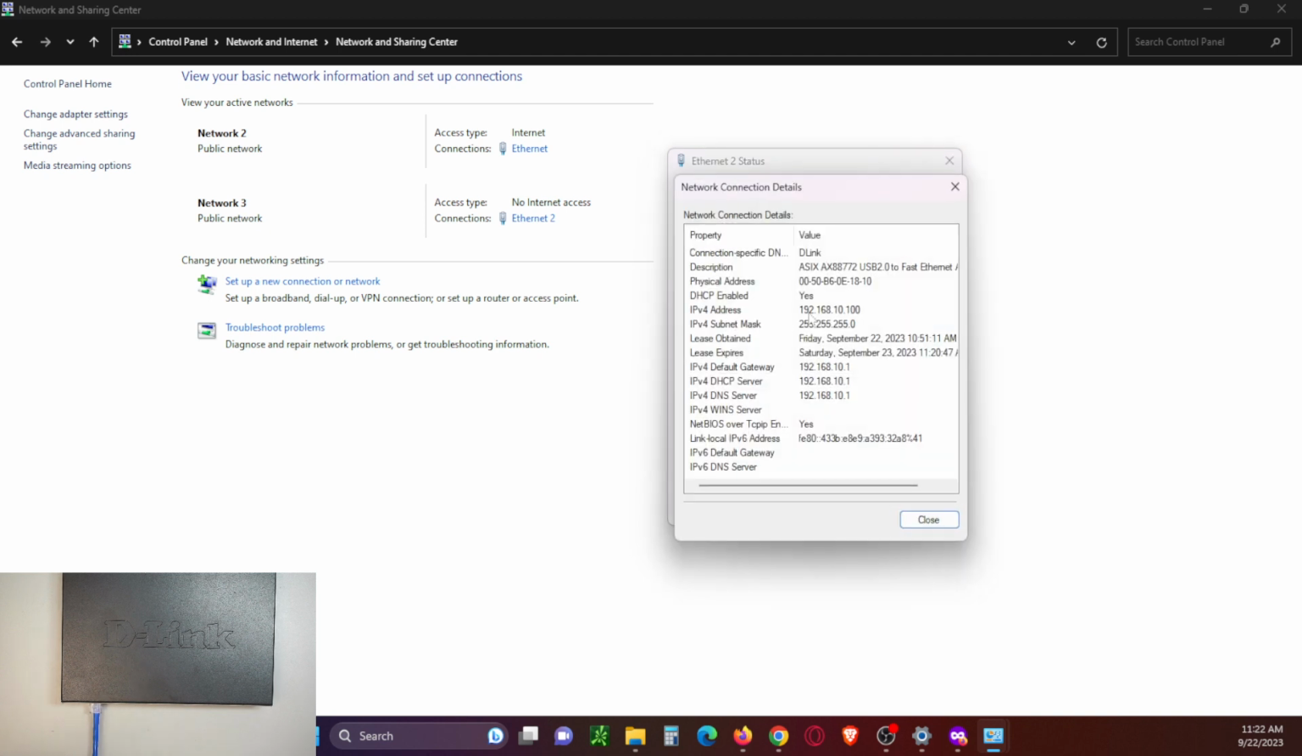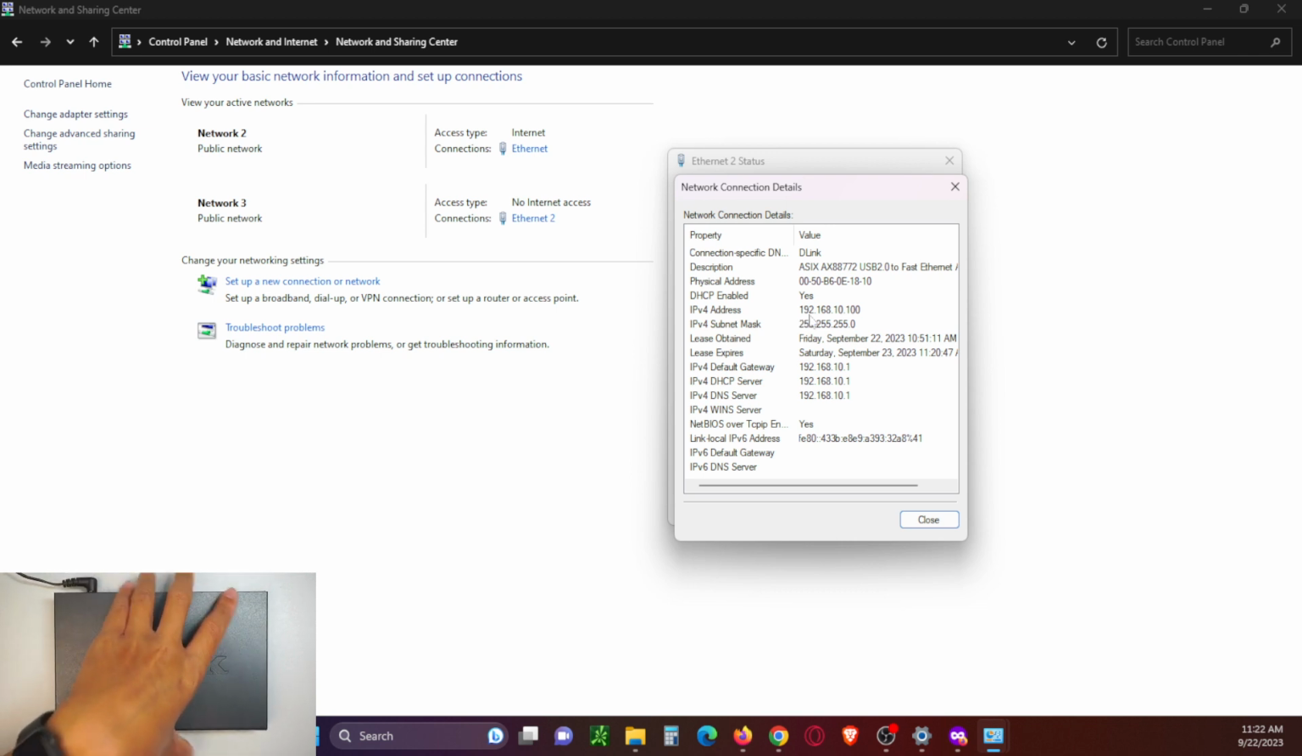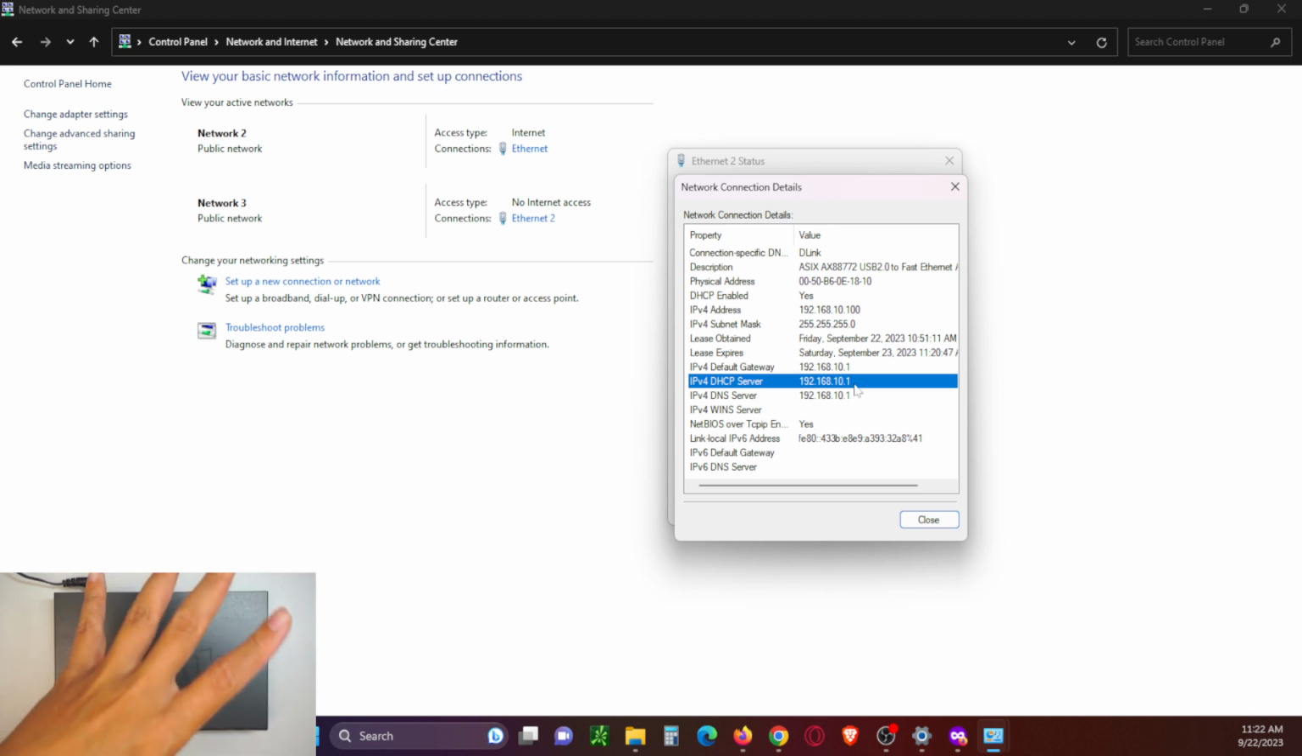When you click on details, if you reset the router back to factory settings, you should get 192.168.10.100. The .100 refers to your computer, and 192.168.10.1, the .1, refers to the router. If you're following along so far and getting the same IP addresses as I do, that means the router is already reset and you're on the right page.